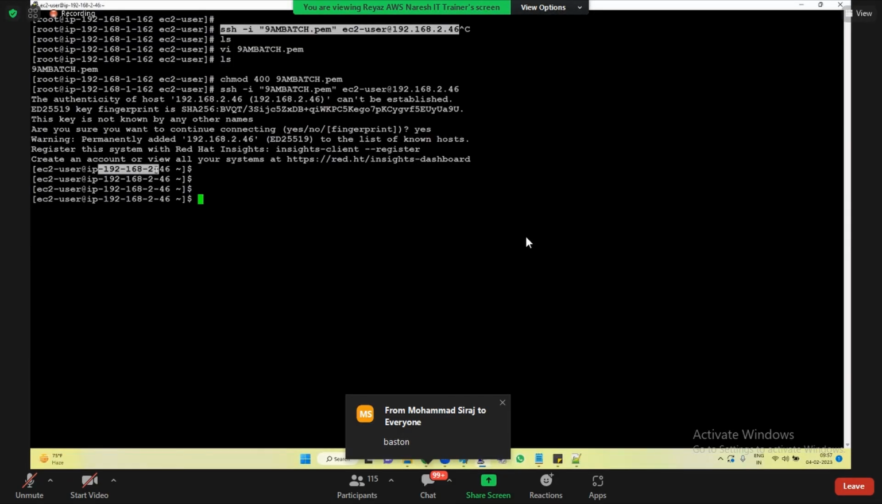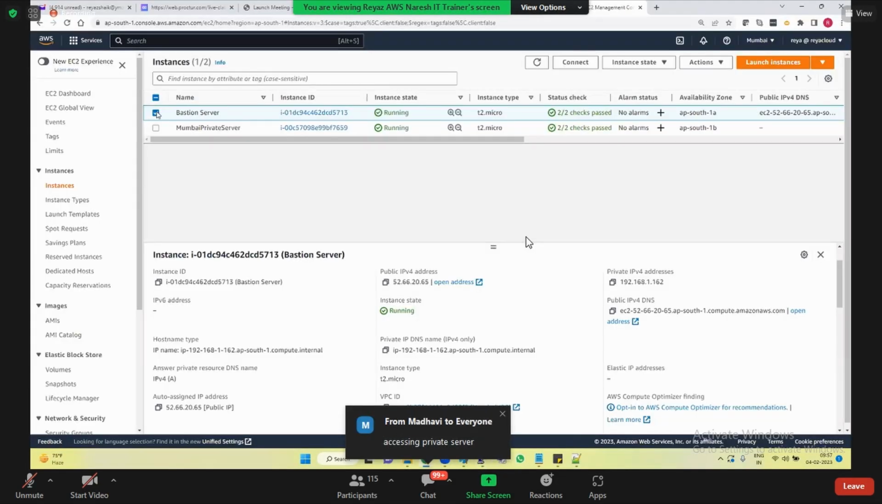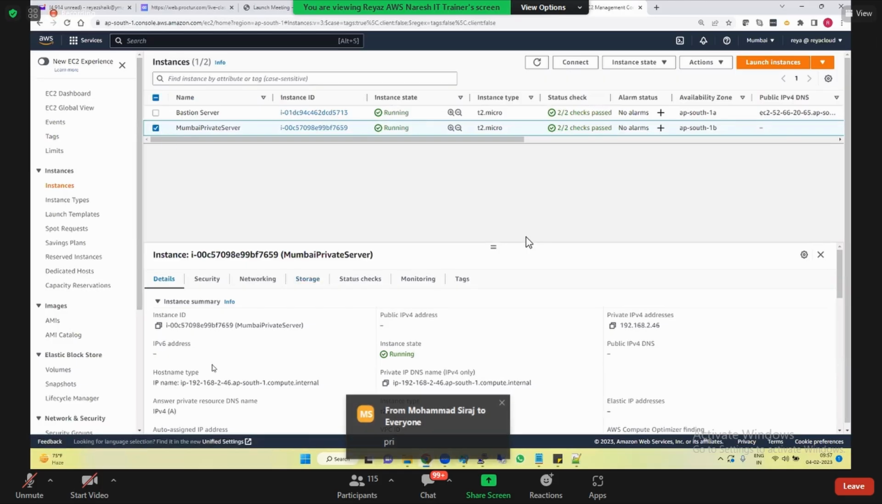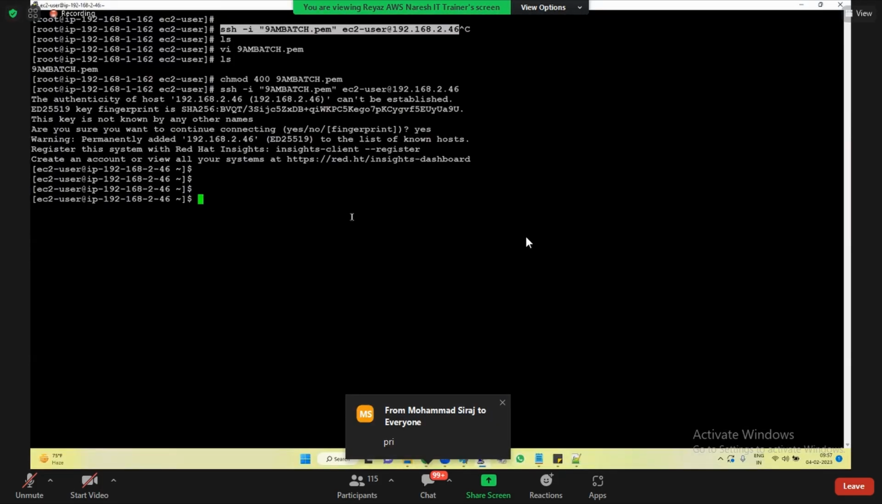I'm into 192.162.46. 2.46 is what? This is the private server. So everyone understood now? So how have we moved from bastion to private? So we are able to access. How are we able to access? Because of all the configuration that we have done in the backend, because of that, we are able to access. Otherwise, no. Is this clear? How do we access it? Everyone till here? Any questions till here, guys?